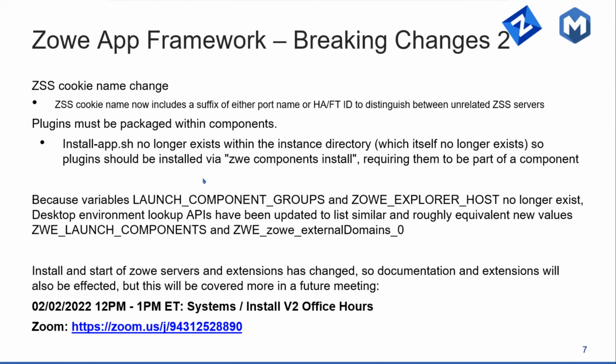ZWE_zowe_externalDomains_0. And that may look strange, but in the YAML, it's actually just zowe, and then there's an attribute called externalDomains, and then it's an array. So 0 is just the first item in it. So you could use that environment variable to find out what is one of the ways that you can reach Zowe.